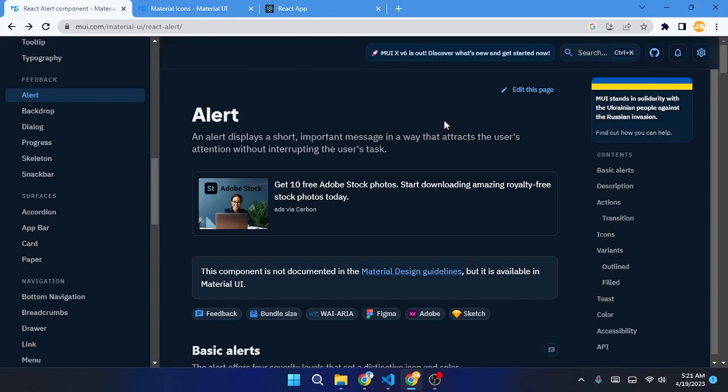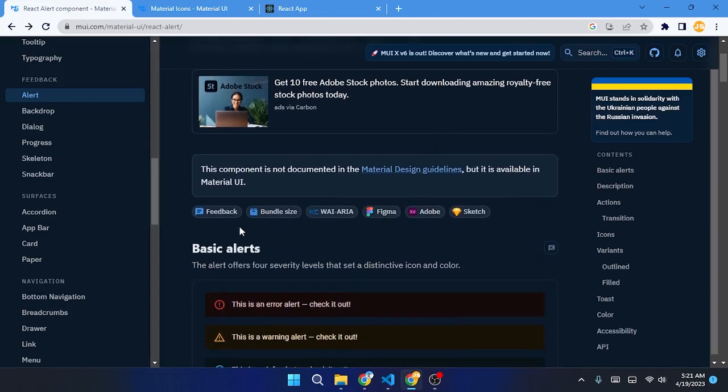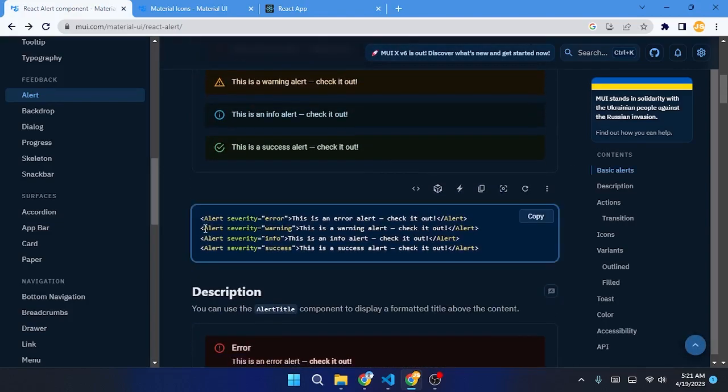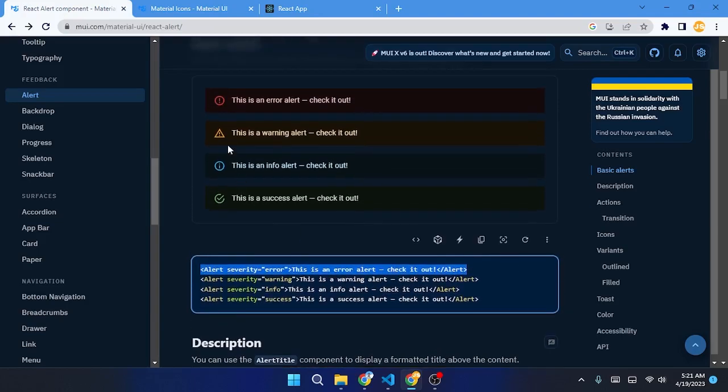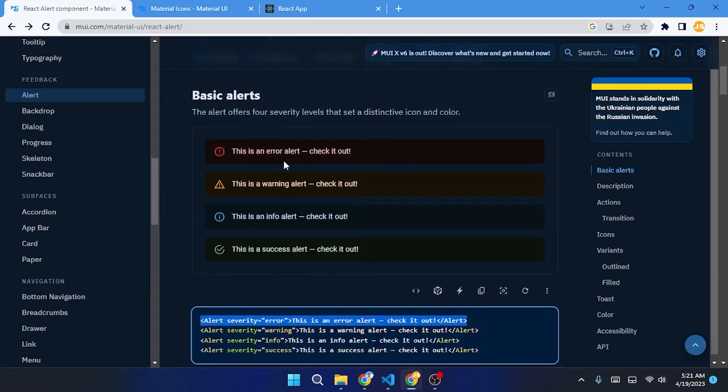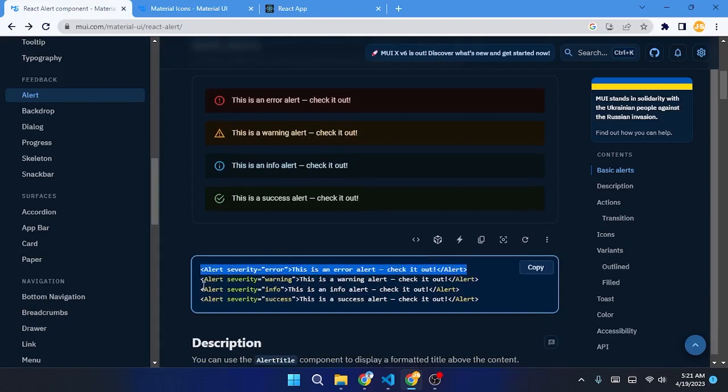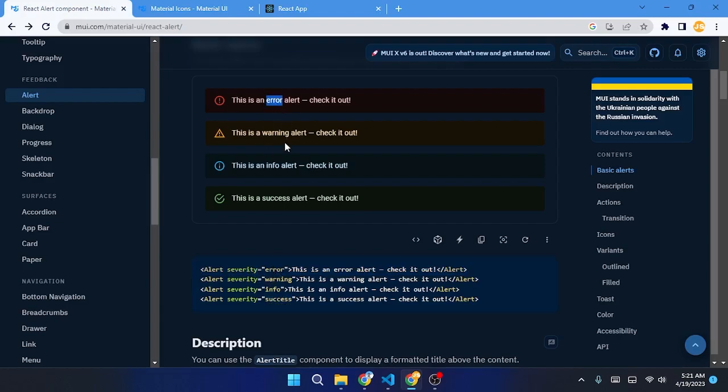Hello everyone, in this video we are going to see how to use alert with Material UI. This is pretty easy to use. You can just copy this code and use these alerts in your projects. If you change the severity to error, warning, info, or success, this will look different.